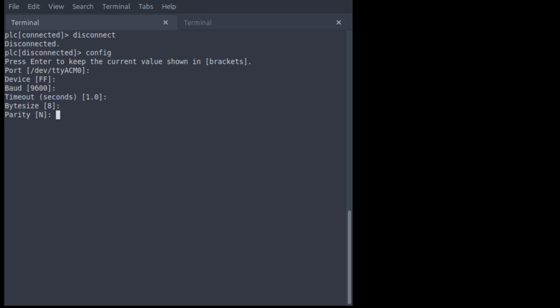Timeout's 1 second, byte size 8, parity N, stop bits 1, and I'll leave debug on for a second here. Turn it off in just a minute. Yeah, we'll leave that on. This BCC mode is a checksum. Auto is fine for general use.